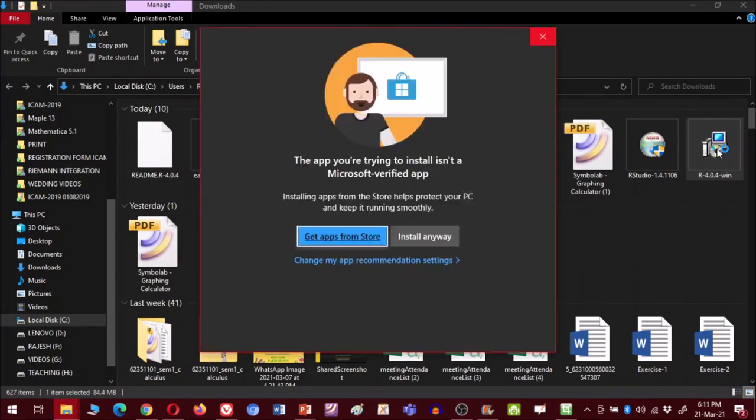Now you might see a black screen. It will ask you to install. Windows might show that the app you are trying to install isn't a Microsoft verified app, but since we know this app is verified, we will choose the option install anyway. Now you must have got a black screen because it is asking, do you want to allow this app to make changes to your device? I will choose yes.